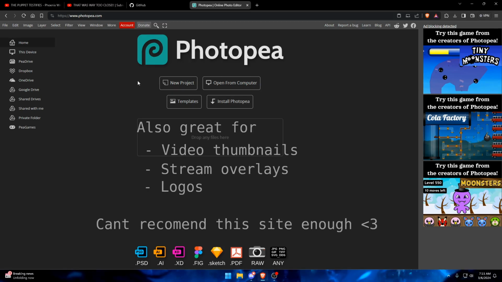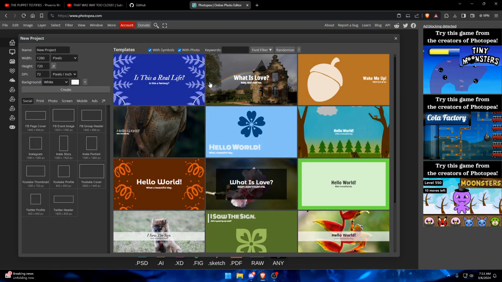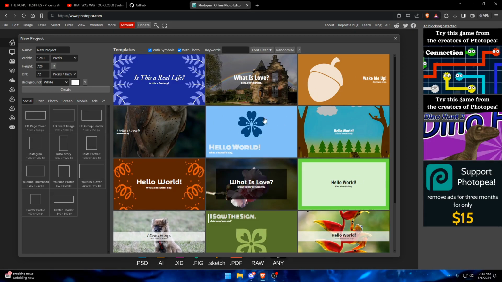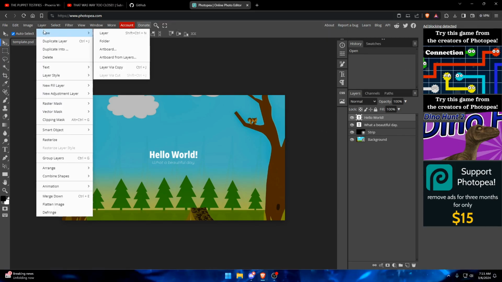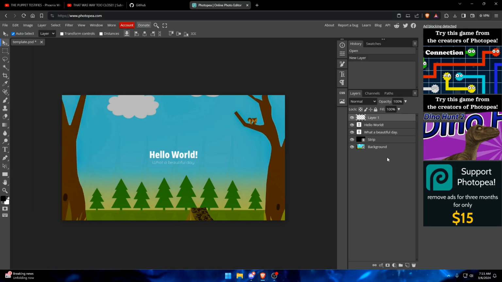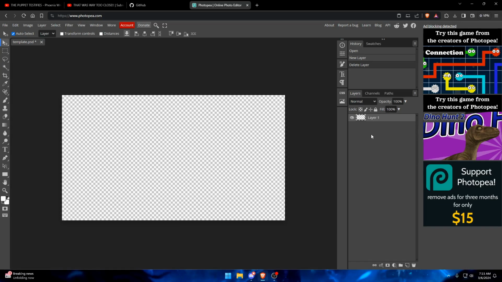It's on the web, and it is free. So first thing we want to do is click New Project. I'm just going to choose a random one of these. This one looks pretty cool. And I'm just going to add a new layer. So we come up here to Layer, New Layer. Then I'm gonna remove everything else.